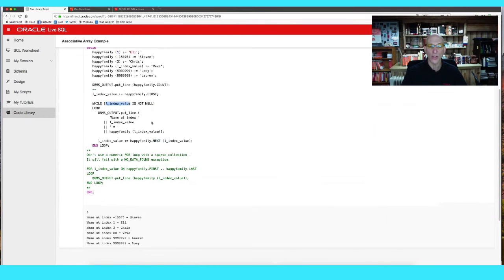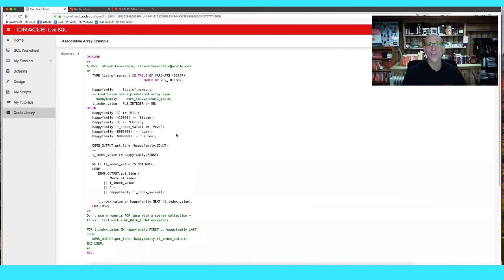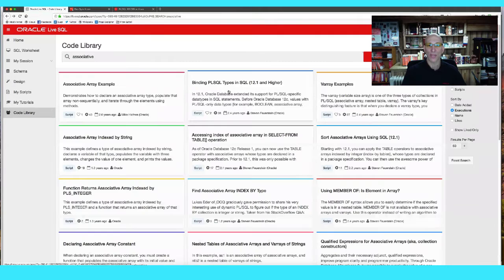And when I run this code, I see my values. And notice it goes from the first, lowest, to the highest. So that's a very quick example of an associative array indexed by integer. Let's go back to my search of all the different associative array related stuff.